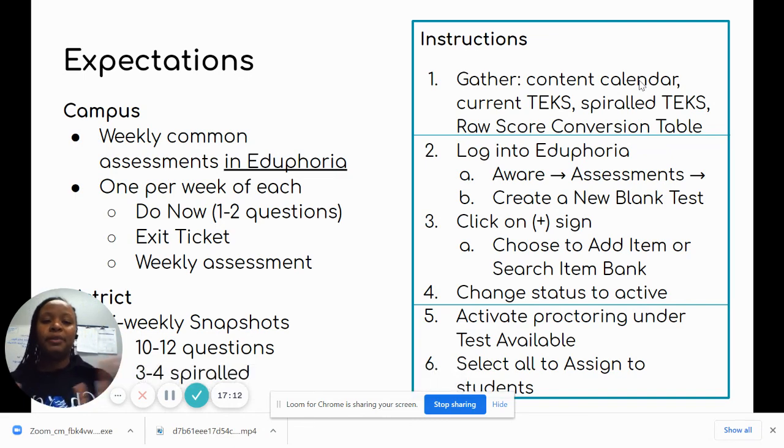Okay? So what we did was we gathered information, figured out which TEKS we were going to utilize for our assessment. We went into Eduphoria. We chose Aware, then Assessments, created a new blank test. You can choose to use a search item bank, or you can choose to add those items on your own. We didn't do that in this video, but it's pretty self-explanatory. Just reach out to me if you have any issues. And then at the end, once you've added all those assessment questions, you need to make sure you change the status from pending to active. In order for the students to get it, activate the proctoring and select all the students to assign. Whew, it's a lot.